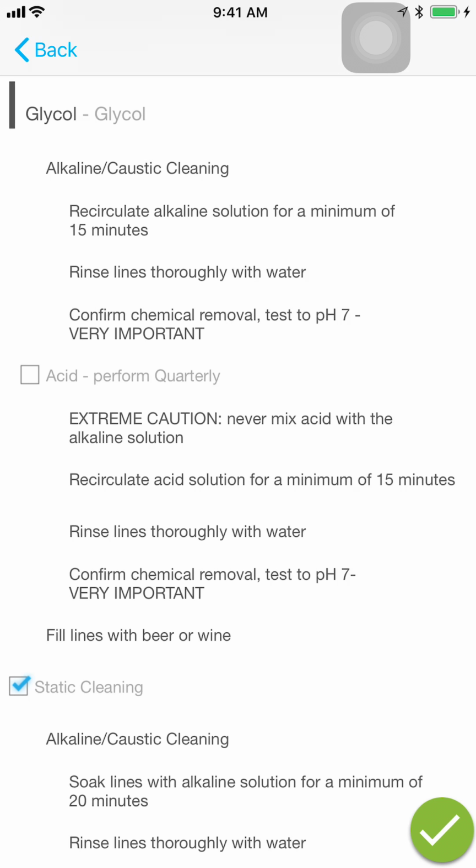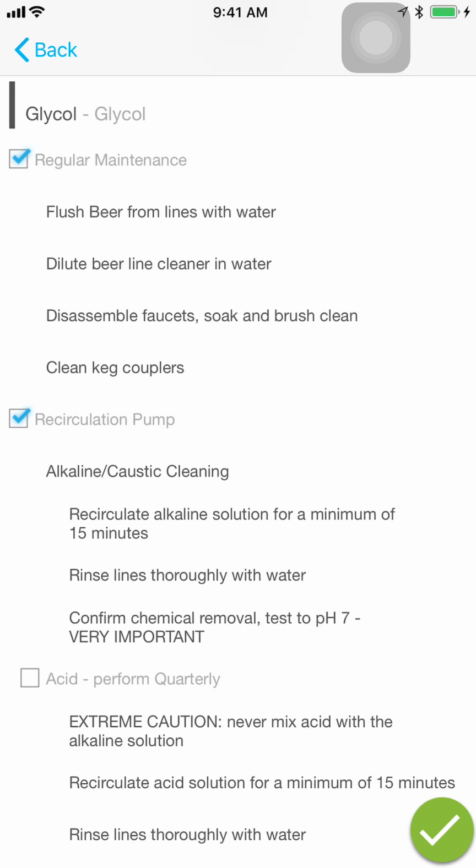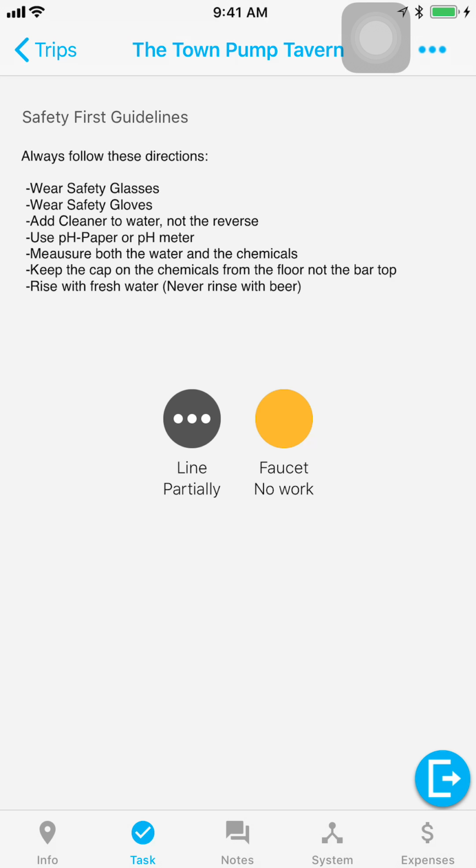Regular maintenance, say you actually did a recirculation cleaning, you would then click regular maintenance and recirc. Bottom right, again, send those check marks back by clicking the circle with the green check mark. And that's it. That simple. So then we're going to go into the faucets.